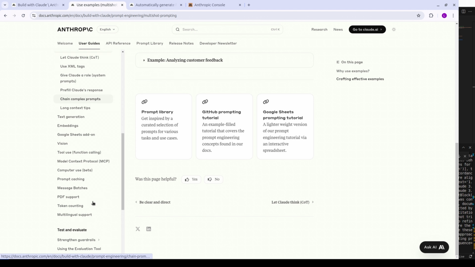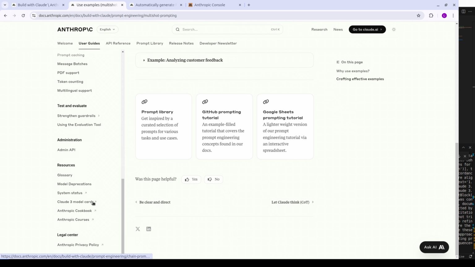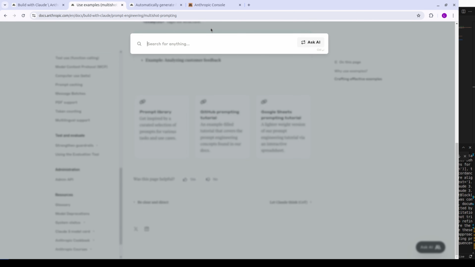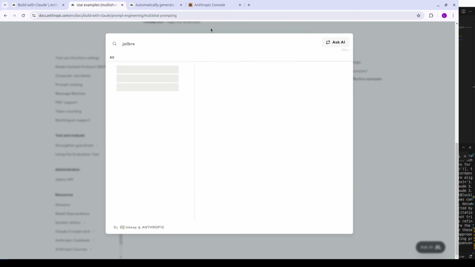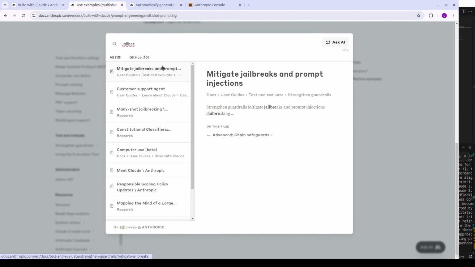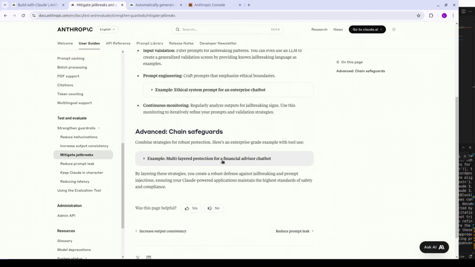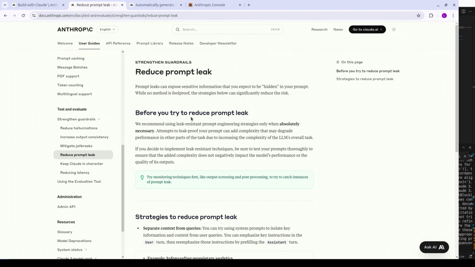In the meantime, let me just look for it somewhere here. Let me search for it. Jailbreaking. Okay, here we go. You can mitigate jailbreaks and prompt injection. So this is some security concern, and we'll talk about it in depth in the upcoming sections of the course. But in general, you can read this to have a bit more of a view of how to reduce your prompt being leaked. But here they are saying you need to do it only when it's really, really necessary, right?